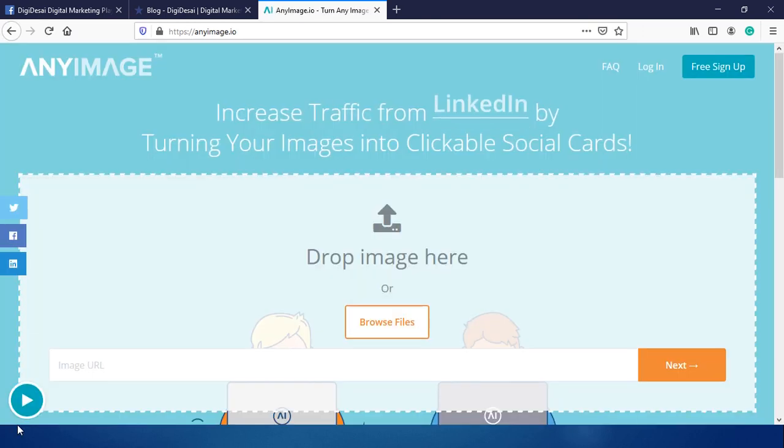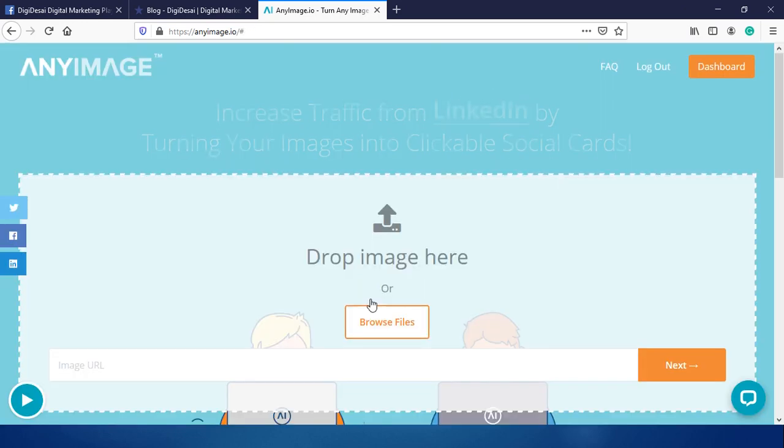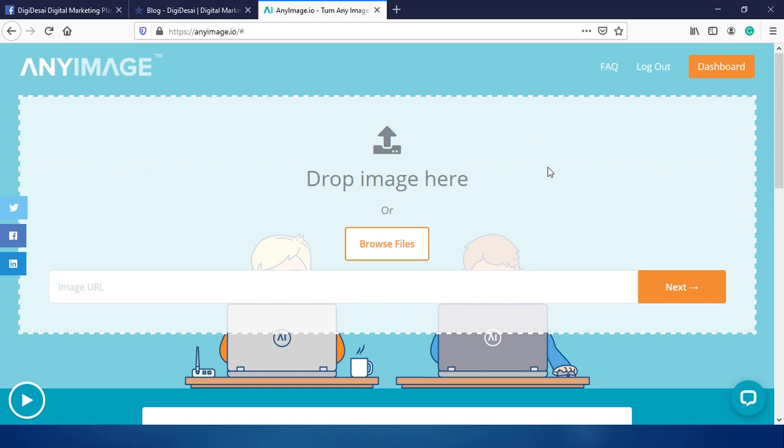Here we can directly start using the tool without signing up. But the catch is, it allows you to create only 3 social cards without signing up. If you wish to create more, you can sign up for free. Since I already have signed up, I will log in. So I have logged into the account.